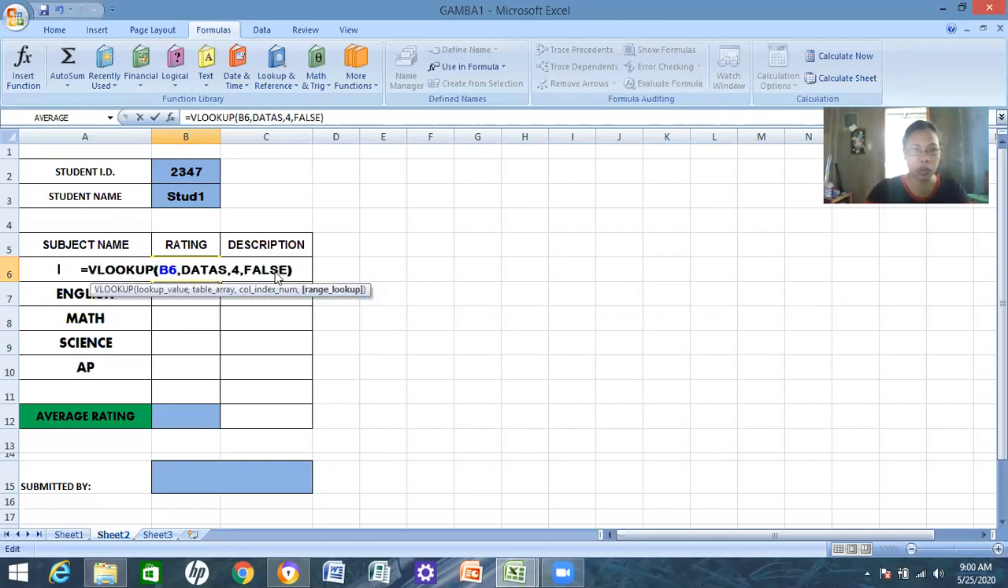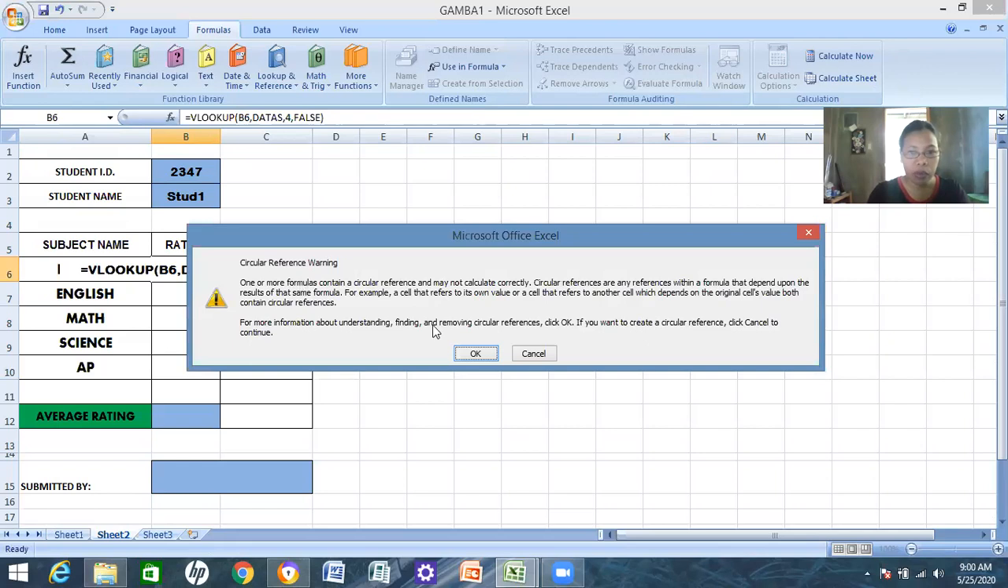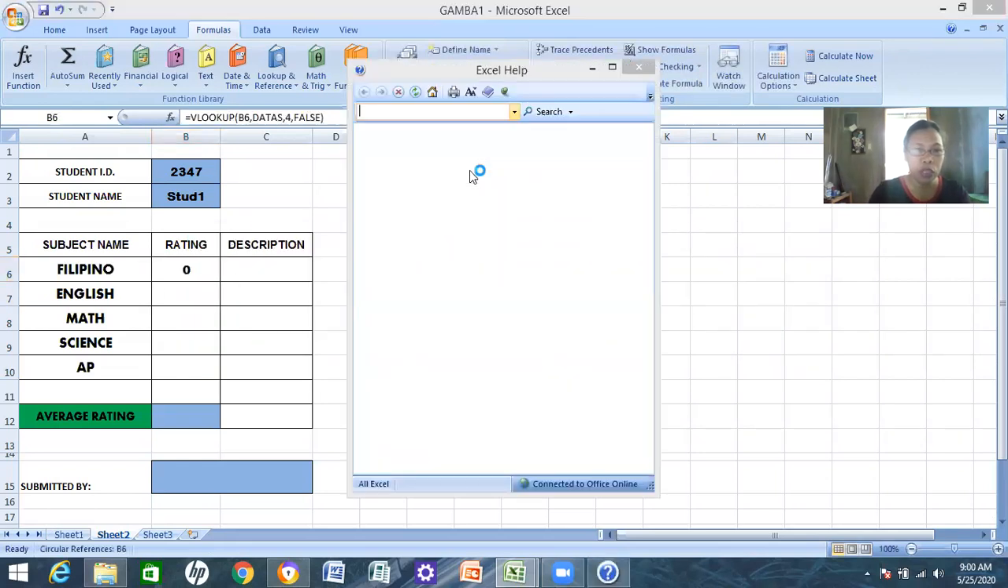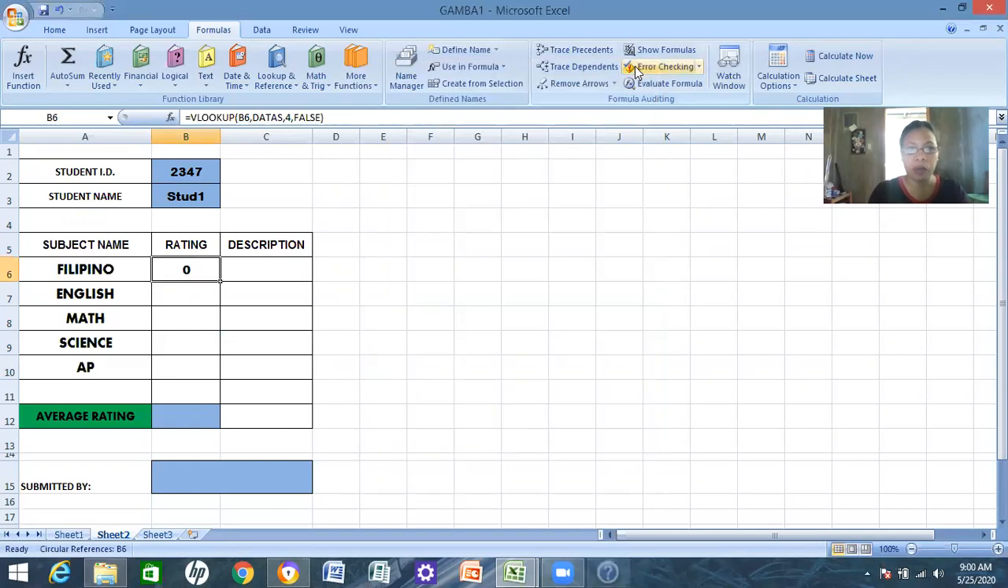hit enter. So we have a circular reference warning. Click OK. Let us check our formula. VLOOKUP, B6, data, FALSE. Okay.